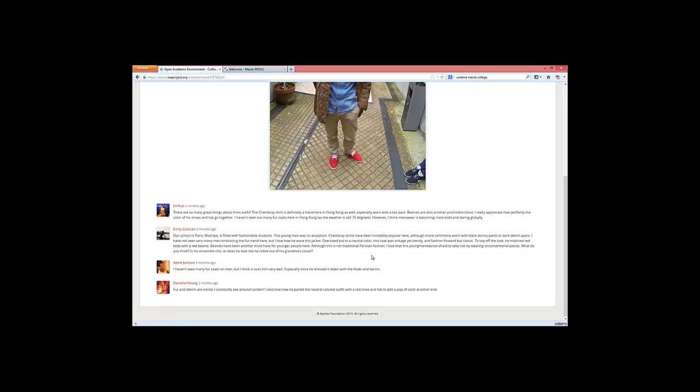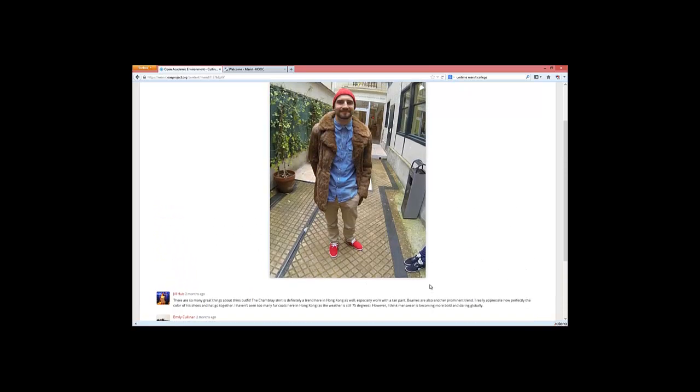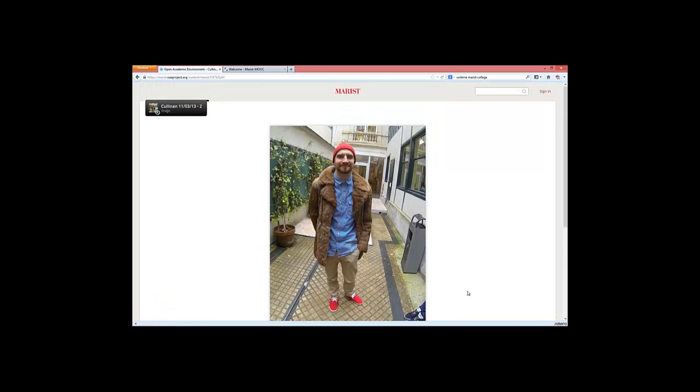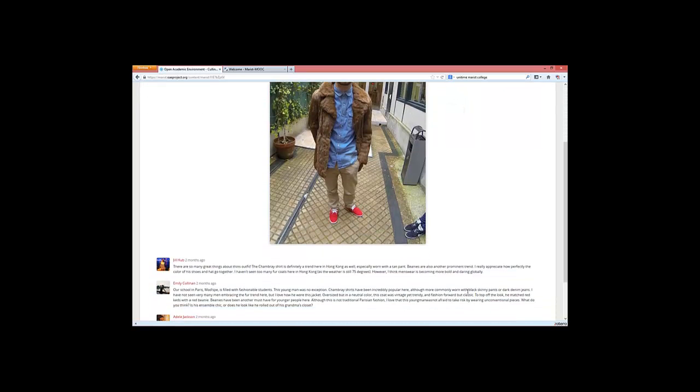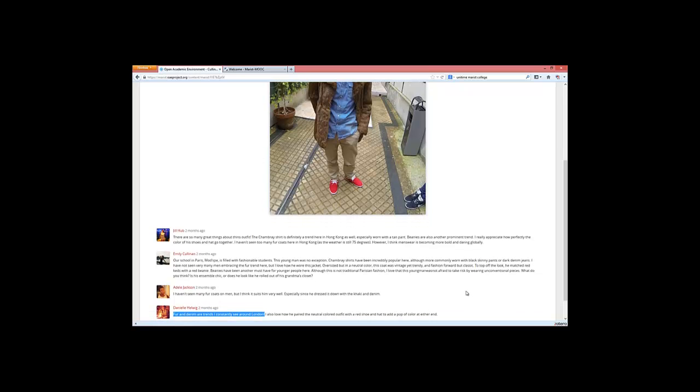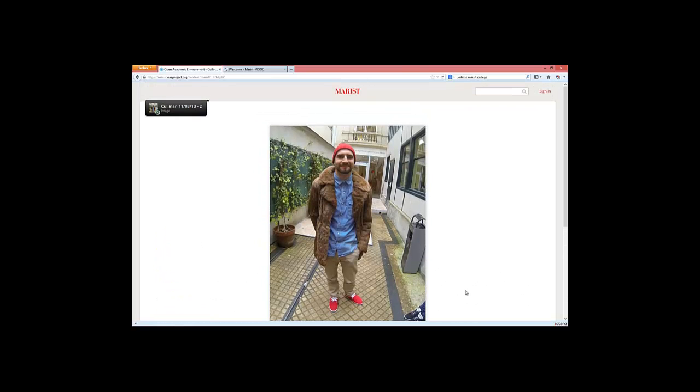And you can see Emily here goes on to explain a little bit about what this person is wearing. I think it's interesting, though, that what you can see coming in next are students commenting on this photo from Hong Kong, saying that they've seen a similar trend being worn there. And then down here, you can see someone saying fur and denim were constantly seen in London by Danielle. So it's a good example of how students can very quickly and easily post a picture like this, begin commenting on that picture, and begin to share observations across the world.